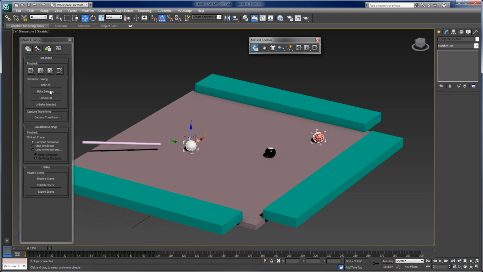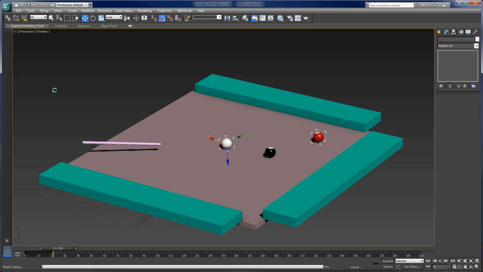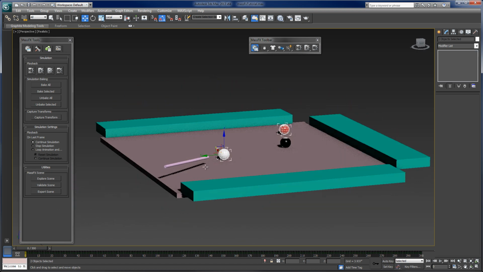And so I have to actually go back and unbake those. That gets rid of the keyframes that were made, and then I'll bake selected again. The simulation gets run, and we get the end result there. So now we've got that captured in the animation there.